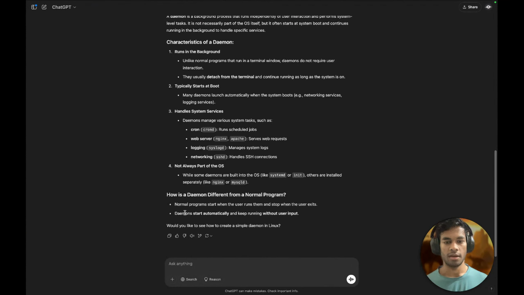Daemons start automatically and keep running without user input. Okay, they run automatically and keep running without user input. Okay, and cron tab is a daemon. That makes sense. Okay, and they keep running in the background without the need of the user to interact with them through the terminal. That is cool.